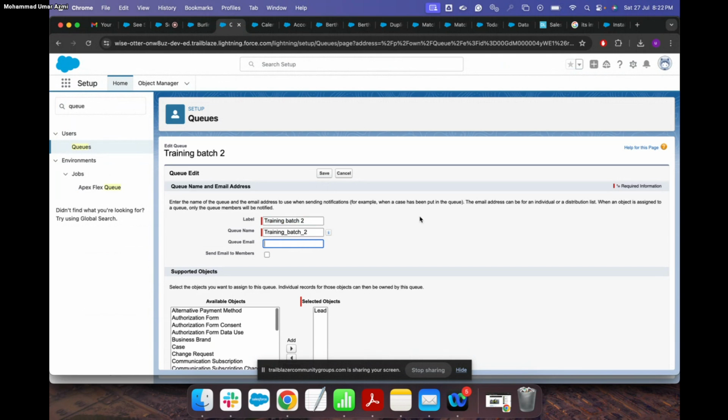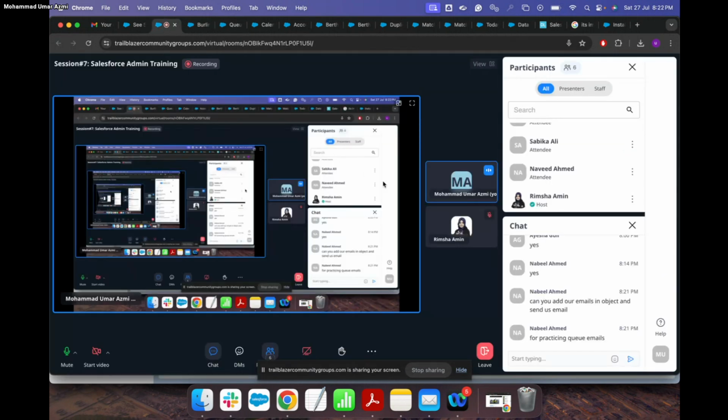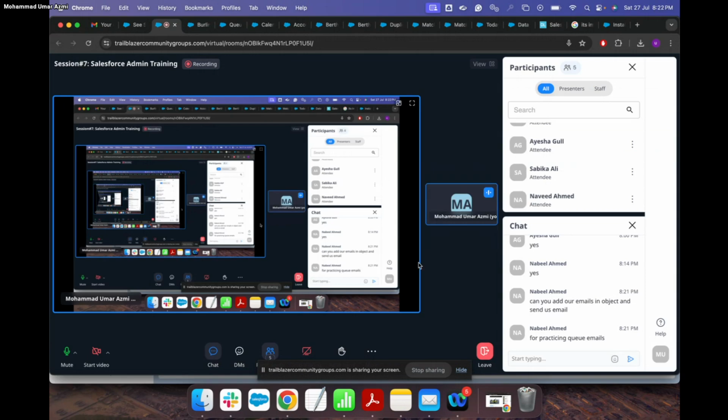See, the email address can be for an individual or a distribution list, that is called a DL. When an object is assigned to a queue, only the queue members will be notified. So when they say an object is notified, you have to have some action. Just for an example, you can go ahead, create a queue, and in that queue add two users, and then click on queue assignments. Once you click on queue assignment, you would be able to create some assignment rules for your particular object.